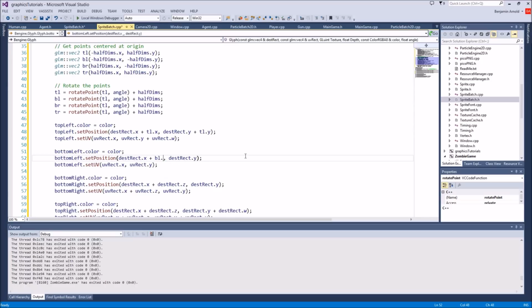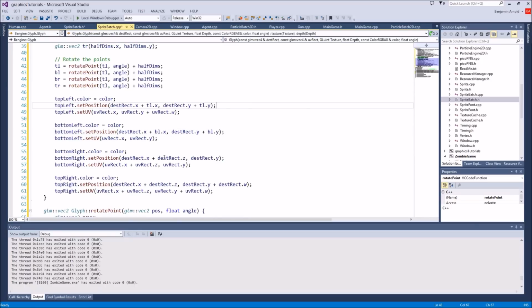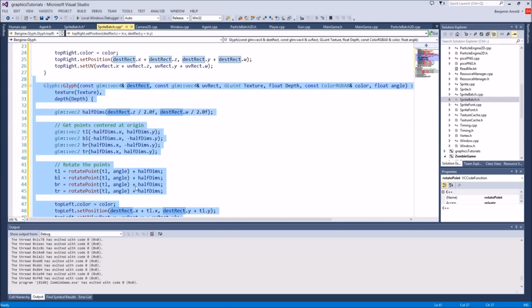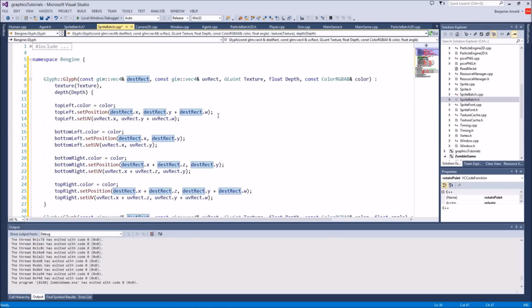So we'll say plus bl.x plus bl.y for bottom left, plus br.x, desdirect.y plus br.y. And finally down here, desdirect.x plus tr.x, desdirect.y plus tr.y. Alright, and that will translate them all back, rotate them, and everything is awesome. So we now have the ability to specify rotated glyphs.